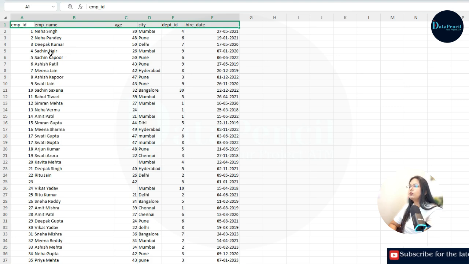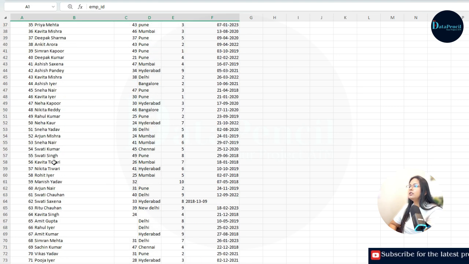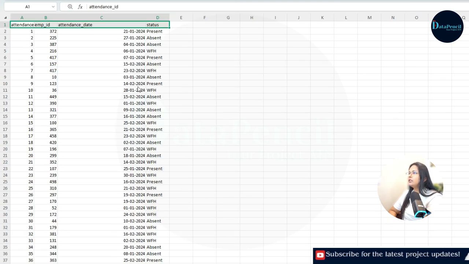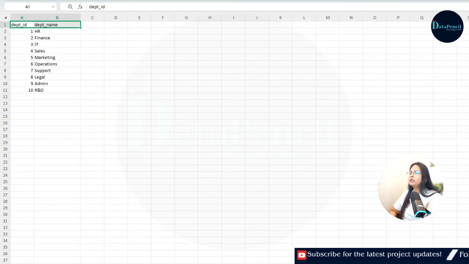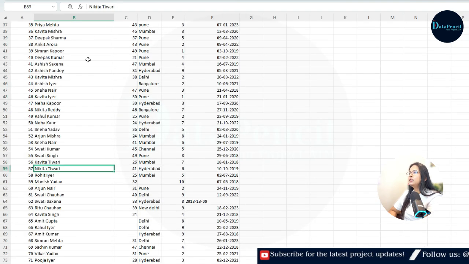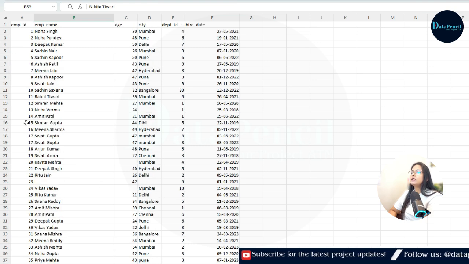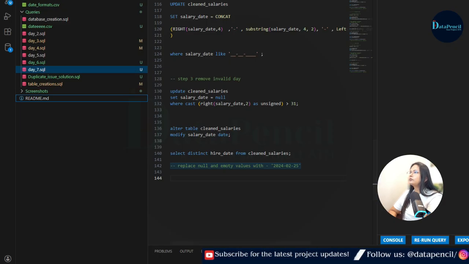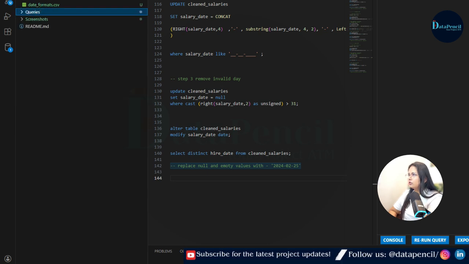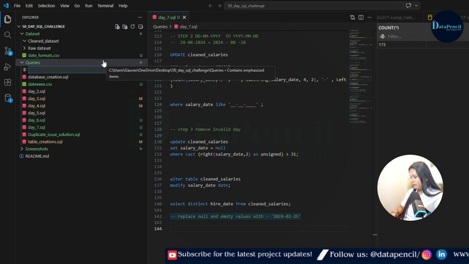Here we will basically remove all the trailing and the leading space, the space that is at the initial side and the space that is at the end side. Then in the attendance table again, no issue. In the departments table again, there is no issue. So basically we have to fix the leading and trailing space for the employee name. For that, let's open our VS Code and create a new file for day 8.